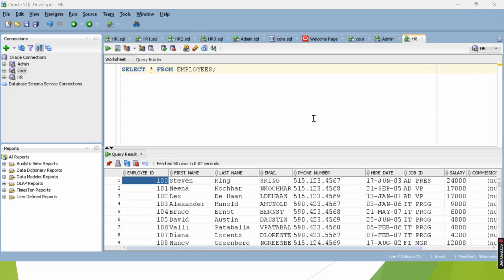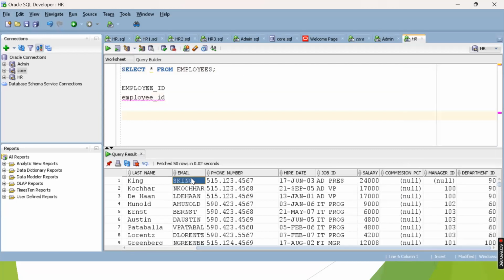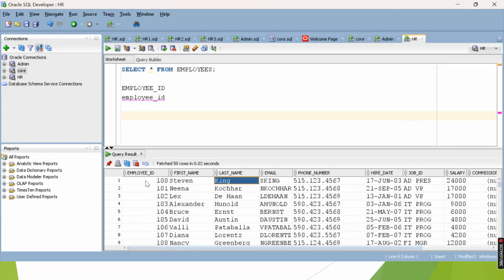When it comes to column names, some of the folks ask me, are they case sensitive? Column names are not case sensitive, but data is case sensitive. For example, if I write the column name employee ID like this, it is the same, and if I write employee ID in another case, it is also the same. But with data, here you can see this king. When I write king like this, it is a different value. When I write it like this, it is a different value. When I write it like this, it is again a different value. You need to understand this.